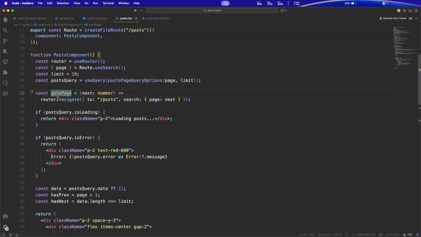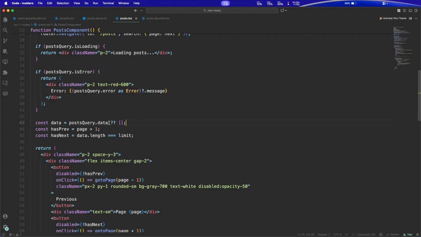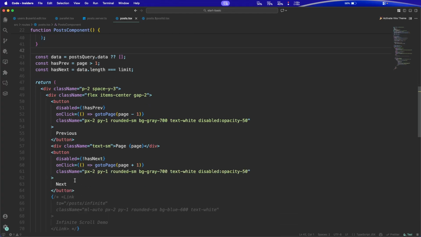Then I just create a function, goToPage. It navigates to the next page, and this would be the URL. There is no problem. Here we list the data from the post query data. Then if there is a previous page, this is just a basic pagination format I implemented, with the previous and next buttons.